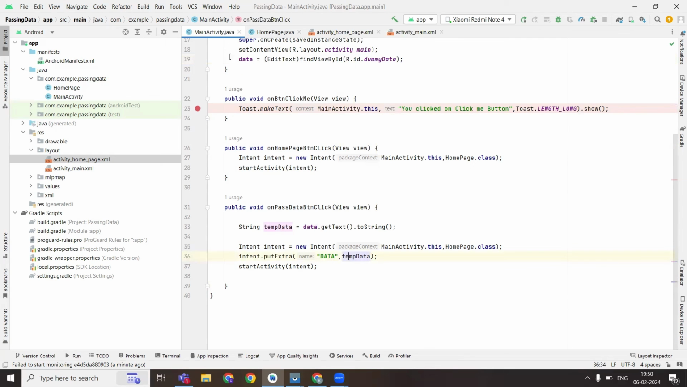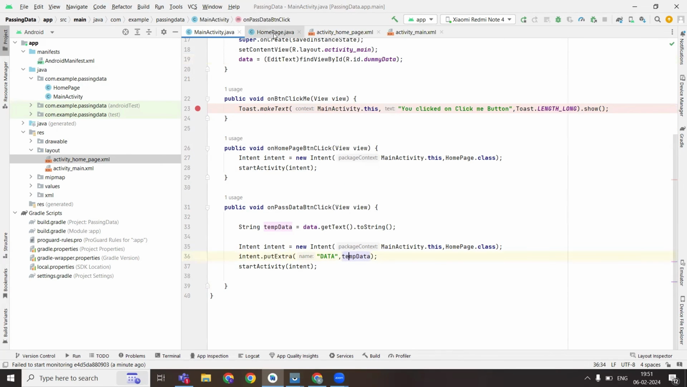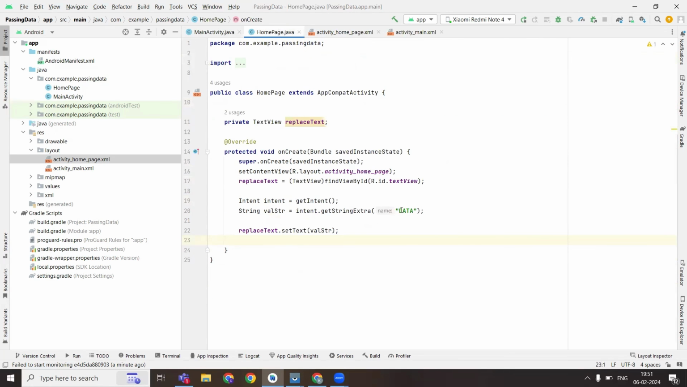Done. On the other hand, how do I read the data? Same: get the intent object and say intent dot get string extra of the key I need to read. I need to read the key of data. If here you give some random key, then it's gone, because your key is different. Your intent does not contain the key you are fetching, so it will not have any data.